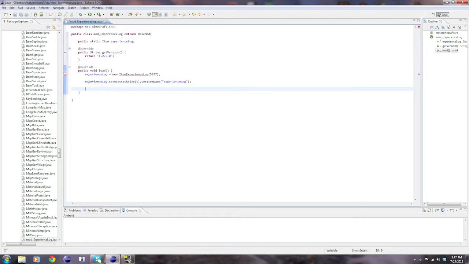But it does not have to be the same as our actual item. It doesn't really matter. Alright, then after that, experience log that set icon index, type in there ModLoader.addOverride, and now this first string "/gui/items.png", and then in the second string "/explog.png". Alright, so now I'm going to explain what this actually does.